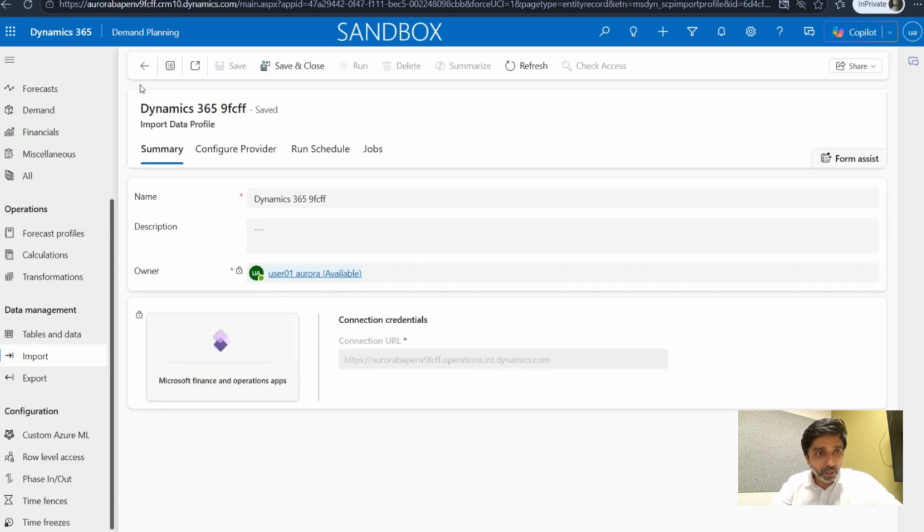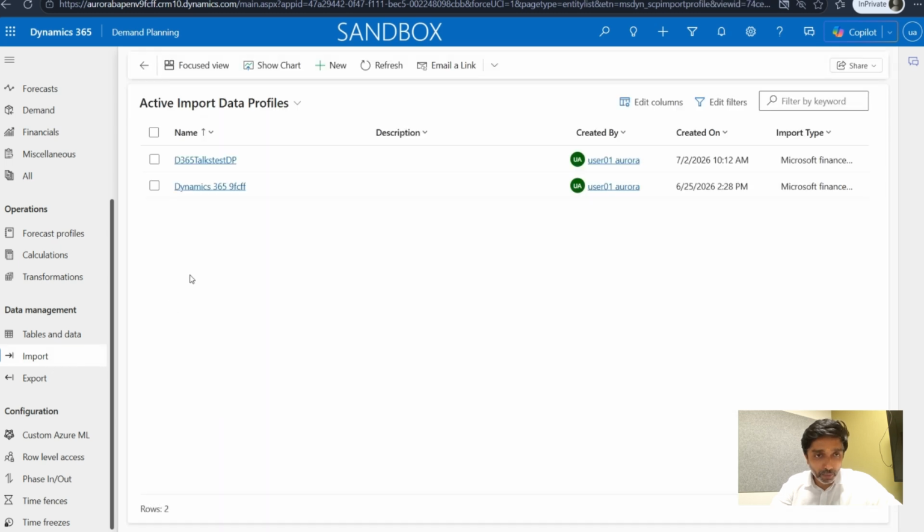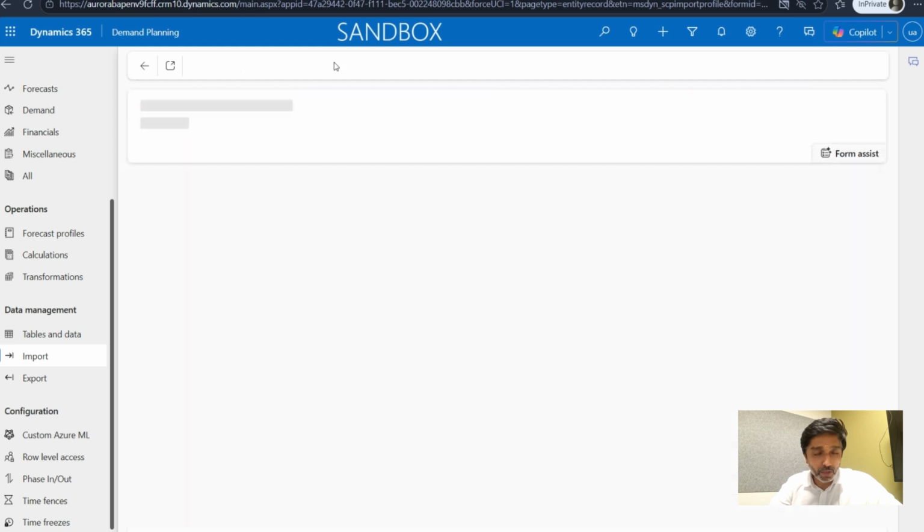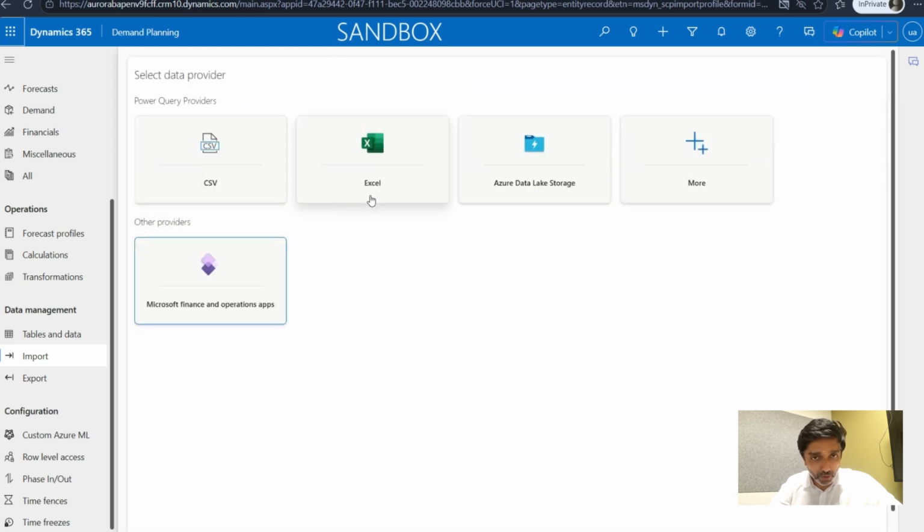So that's how you will be able to import data into the demand planning app. In this case, we have just created an import profile. You can also feel free to try creating an import profile using an Excel, or maybe a CSV. Maybe in the next video we'll start off with creating an import profile with a CSV. Maybe I'll try to come up with some inflation data and add it in the CSV file, and probably then we'll move forward with that.